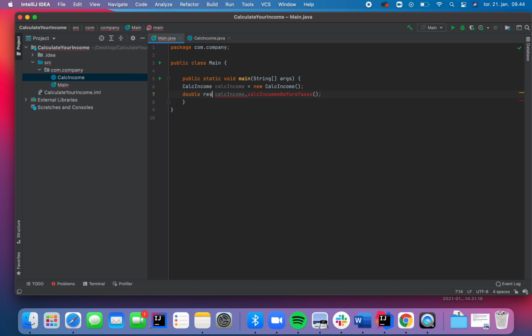So we can make a double results. That's the result from the method, and it's important to catch it in the same data type, which is a double. So we say before taxes. There you go, and then we put in the results. There you go, and you can also put the money behind, and it's DKK. Yeah, that is for me. Yeah, okay. So we're gonna run the program.